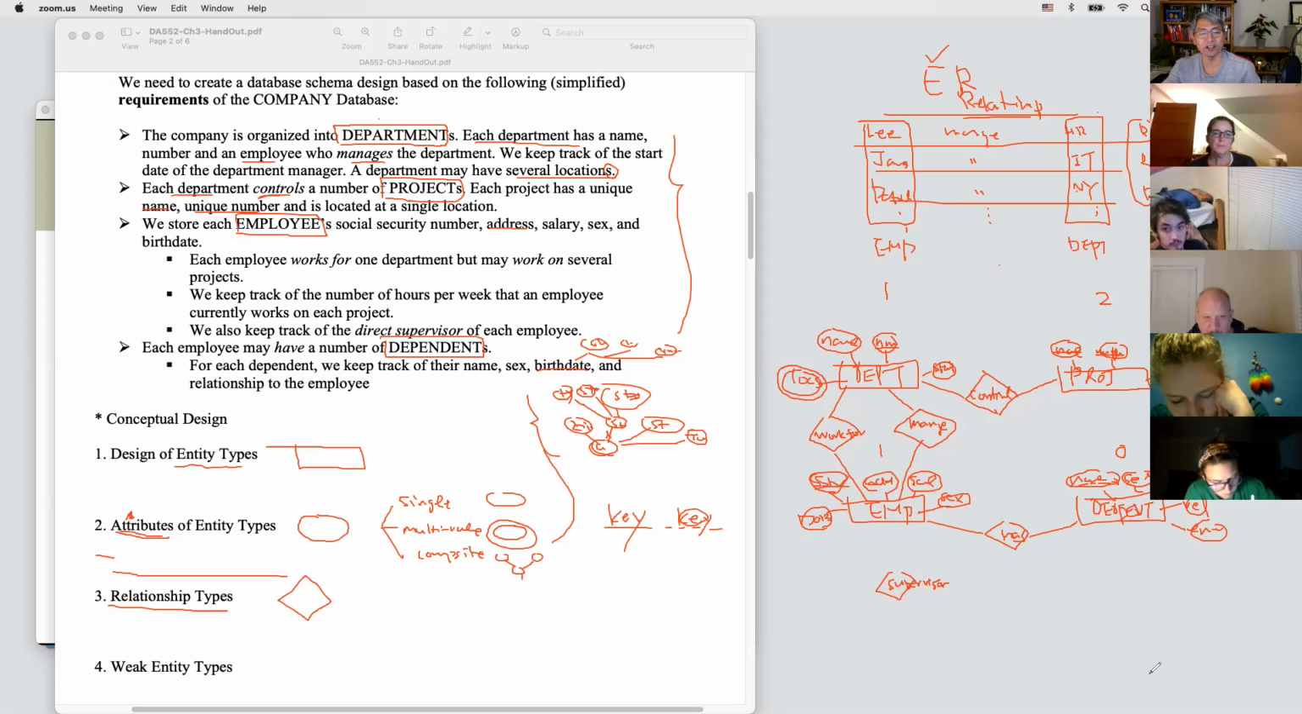Okay, so what do you think? Do I miss anything? So we can find works for between employee and department. Works for, employee and department. Works on, oh, I missed this one. Works on. The employee may work on several projects. So between employee and project, there should be works on. I missed this one. And connect this and connect this.